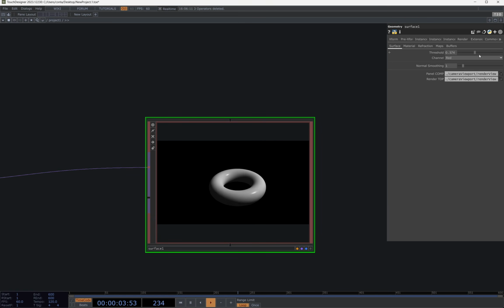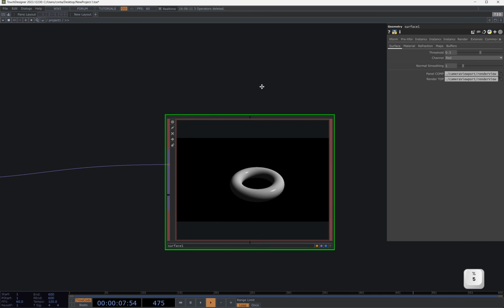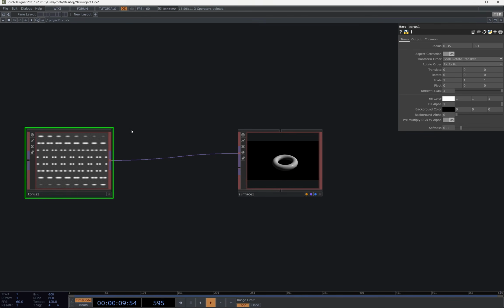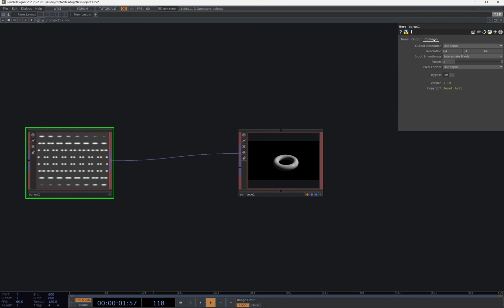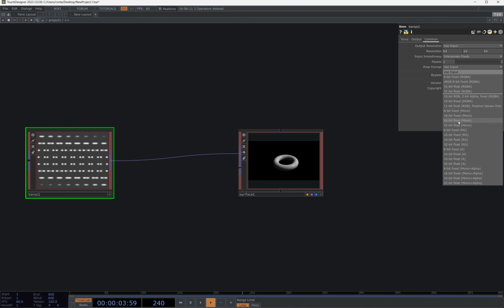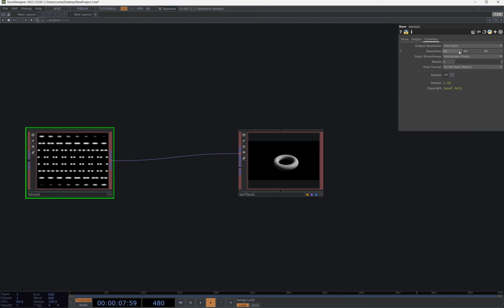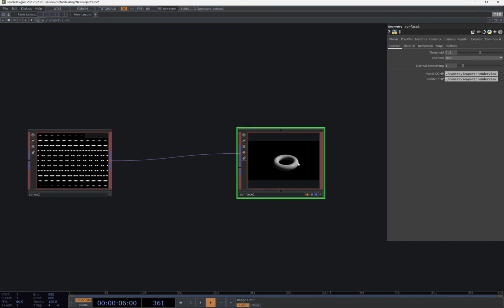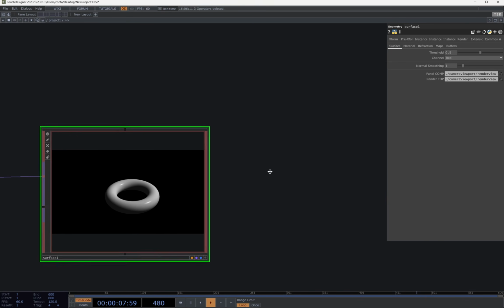We can, as always, choose the surface threshold, and we should maybe right away go ahead to the torus and set its pixel format to be monochrome and 16 or 32-bit float. I will also increase the resolution a bit to 128 in all 3 dimensions, but that's fine for now.